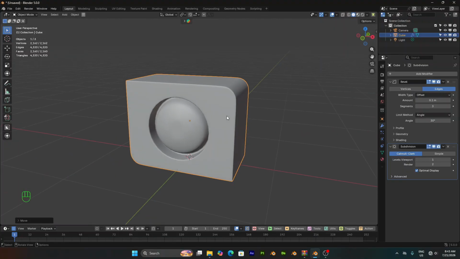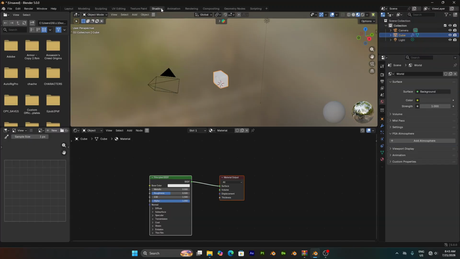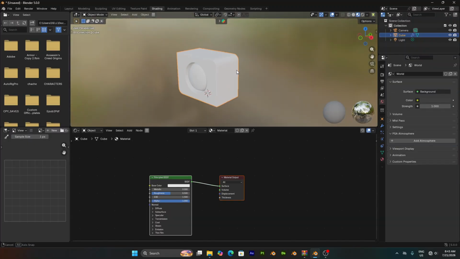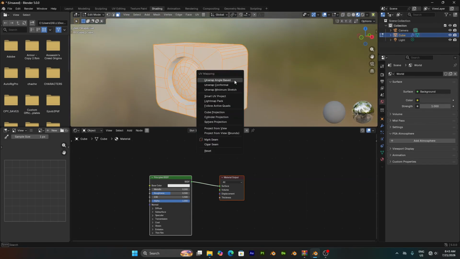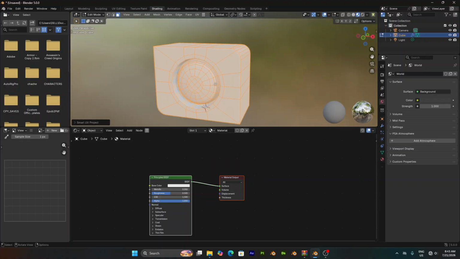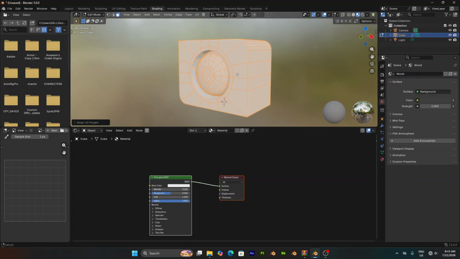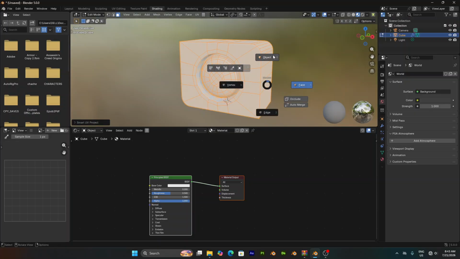All right. Now let's create materials for our object here, our speaker. I'll go to the shading workspace. Oh, and before that, let's unwrap it. So in edit mode, select everything, U, and then Smart UV Project and unwrap. This is a simple object, it doesn't need any crazy UV unwrapping.